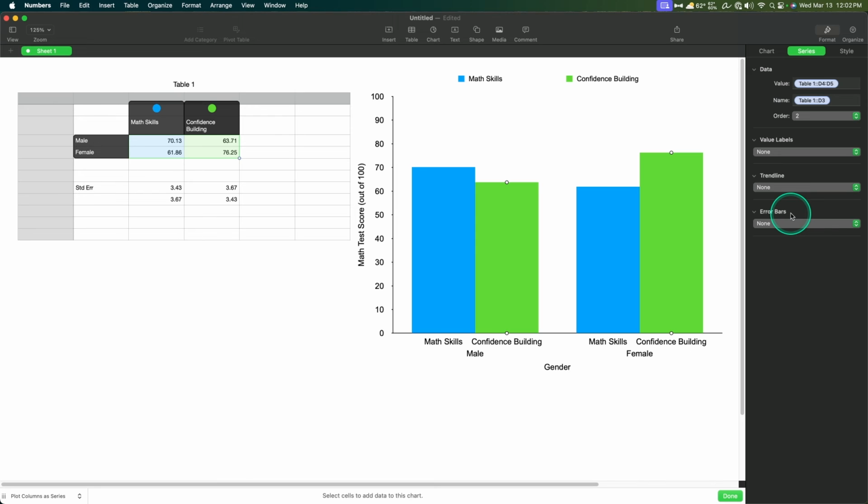Perfect. Okay. Now we're in the right place for doing error bars. Because my green confidence building is selected, I'm going to go ahead and do error bars for them. Okay, so I'm going to go to error bars here, and you can see that it says none. Okay, we've got positive and negative, positive only and negative only. Positive and negative are both sides, so it's going to be up above the bar and down below this point on the bar. Positive would be only up above, and negative would be only down into the bar itself.